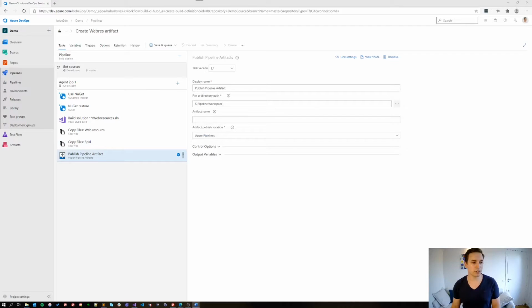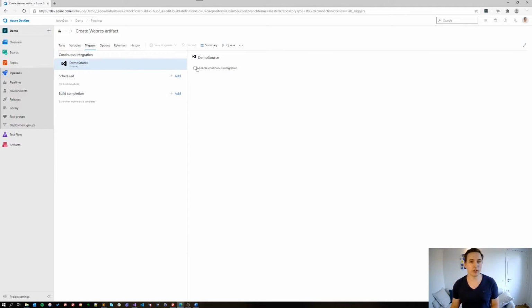And the last step is publishing our staging directory as an artifact, which is named drop. So this one can now build our solution and publish all the necessary files, so to say. And we will activate a trigger and enable continuous integration. Whenever we make a change or push something to master, this pipeline will trigger automatically.